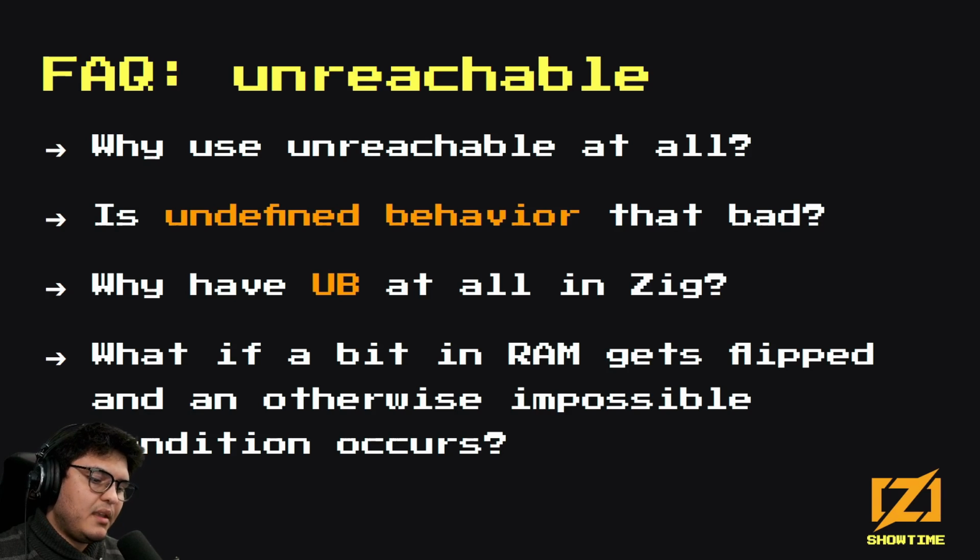So, long story short, undefined behavior is bad. So why do you want to have undefined behavior? Why is it not avoided in all possible cases? Well, if you are doing a debug or a release-safe build, you will not have undefined behavior. It will catch it. I think in most cases.